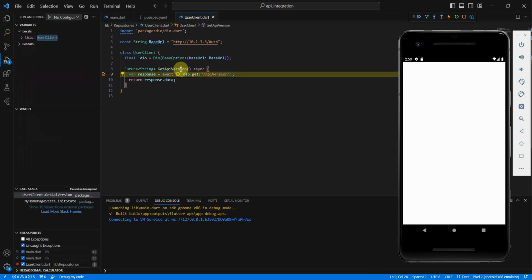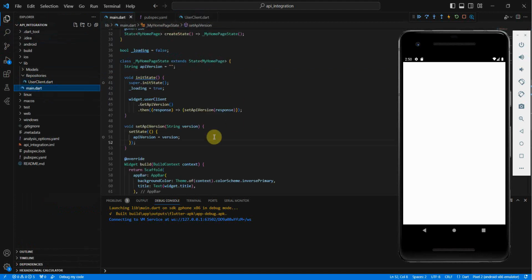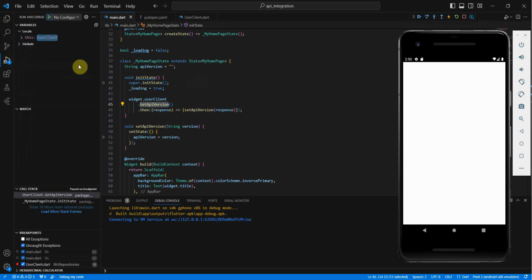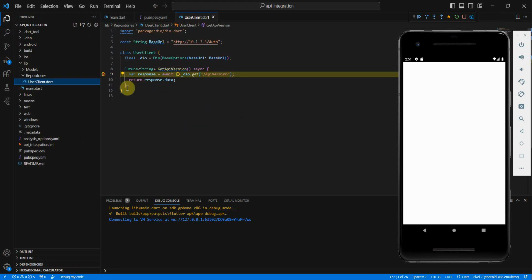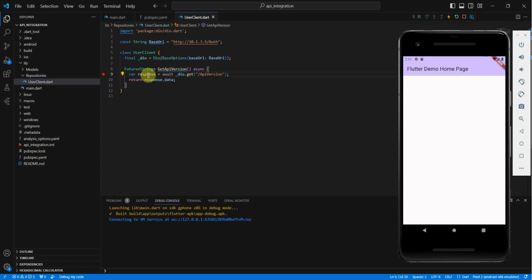Continue. We are inside of the get API version, which we invoked here. Get API version. Kind of look at what it's doing there, though. Oops, jumping around all over the place here. Step over that. And we may have had an error there. Maybe, maybe not.